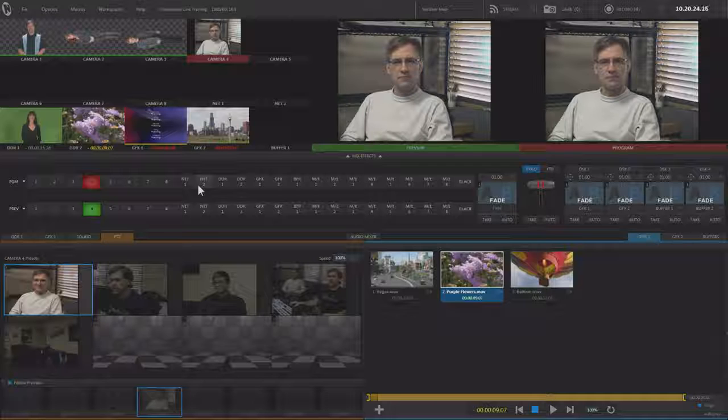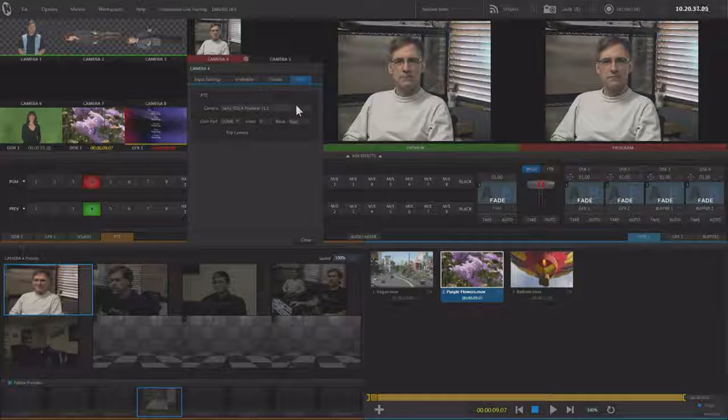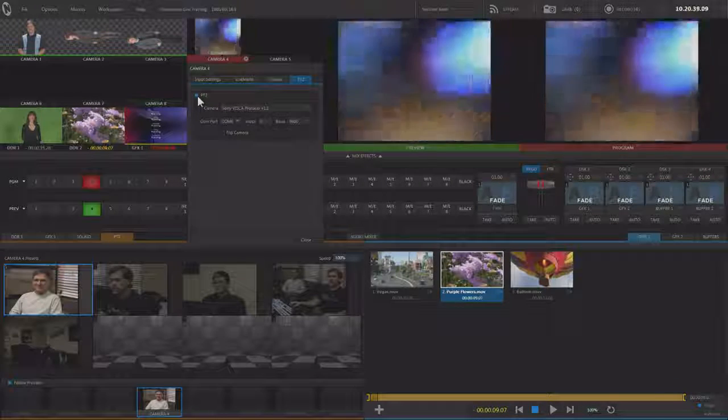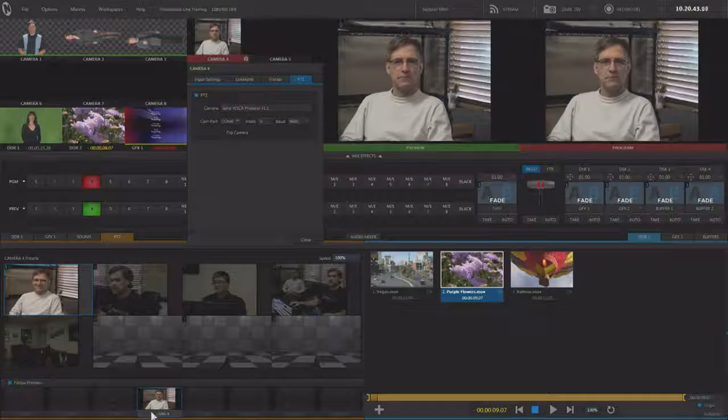Once a PTZ camera is connected, you decide what input you want to use it for. I will use input 4. Open the Input Configuration panel for input 4. Click on the PTZ tab. From here, you can activate this input as a PTZ input. Notice, camera 4 becomes active in the camera selection area.